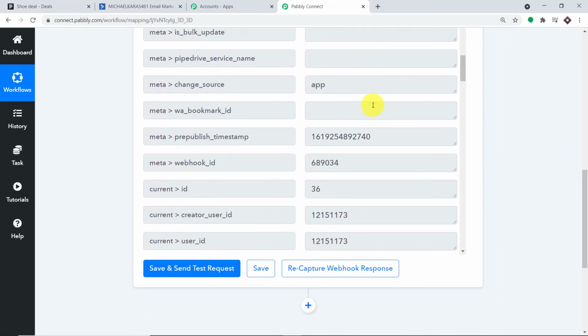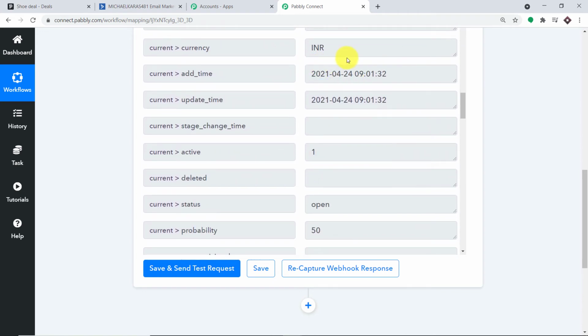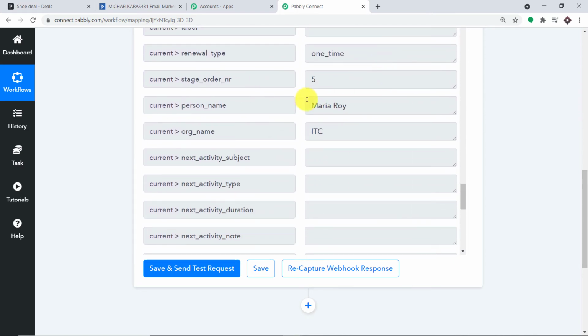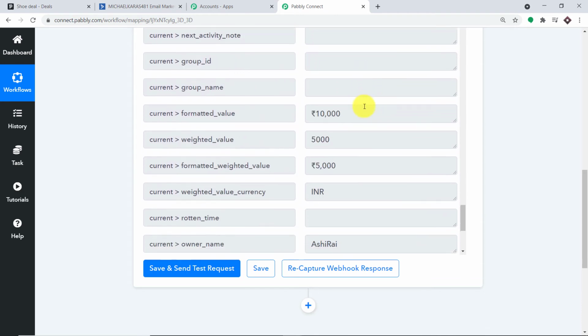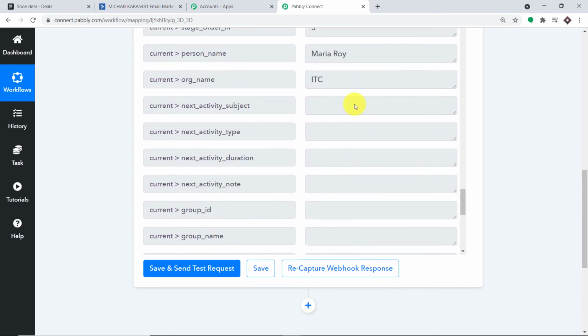So let me just scroll down and let's have a look. So the title is shoe deal and its value is 10,000 and the currency is INR. Okay. So where is the person? Okay, so the name of the person is Maria Roy and the organization name is ITC. But where is the email? Okay, unfortunately, we don't have the email. So as you can see, we don't have the email.